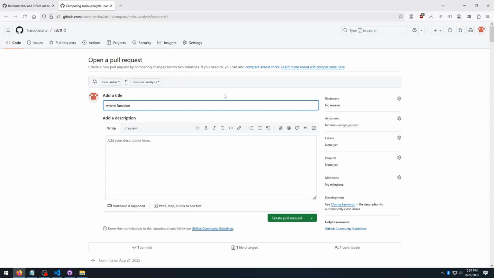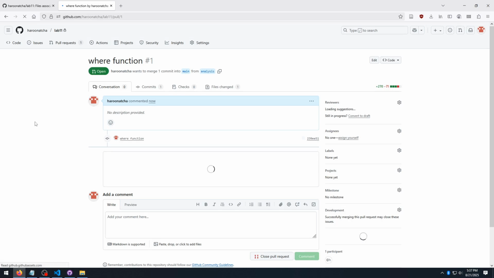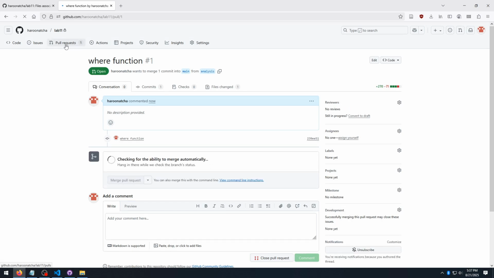And it's automatically going to open it up. And it's helpful to have a little description here so people who are reviewing your code know what they're looking at. But for now, I'll just leave this alone. And I'm going to create a pull request. Now you'll notice that the pull request tab on GitHub suddenly opened up.